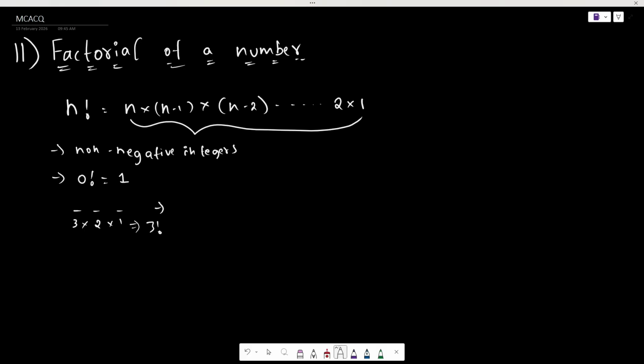But here n is equal to 3. If we see n is equal to 0, like there are 0 objects, there is only one way to arrange them, that is equal to null or empty arrangement. So doing nothing is also a unique action, right? So that's why 0 factorial is equal to 1.